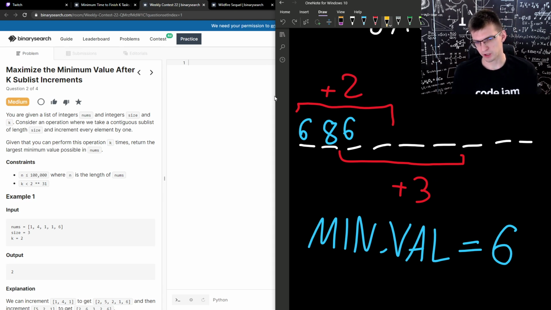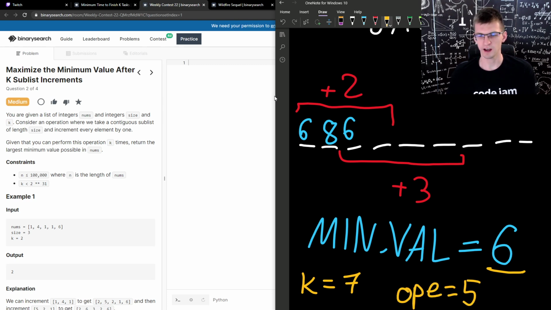And yeah, we can binary search over the answer and check how many operations we need to get the answer equal to 6. If k is 7, and here I compute the number of operations needed is 5, I see that yeah, it's enough. I'm allowed 7. So I can reach this answer, and maybe even I can get a better answer. And here, because we maximize the answer, I will now try value 7 or more. I will binary search.